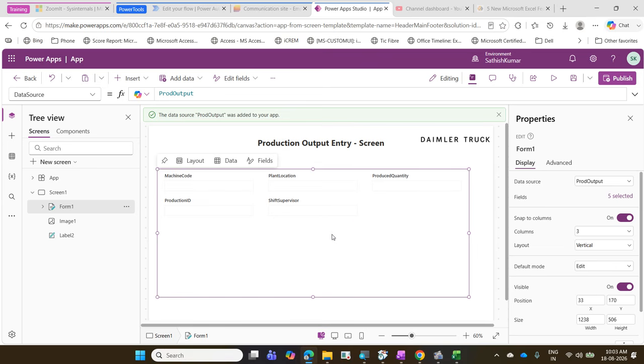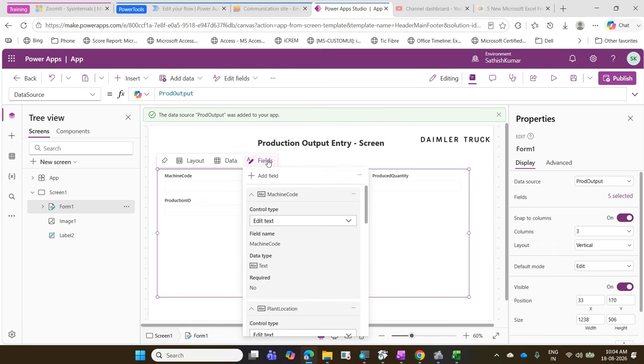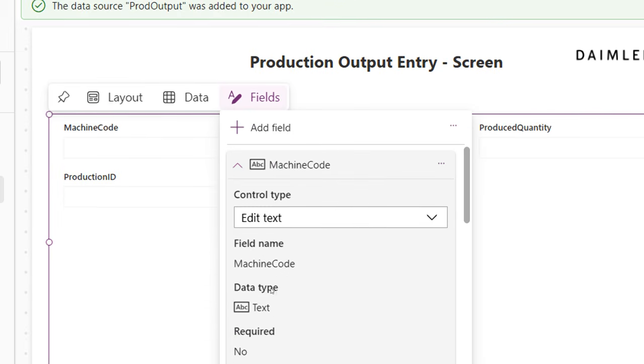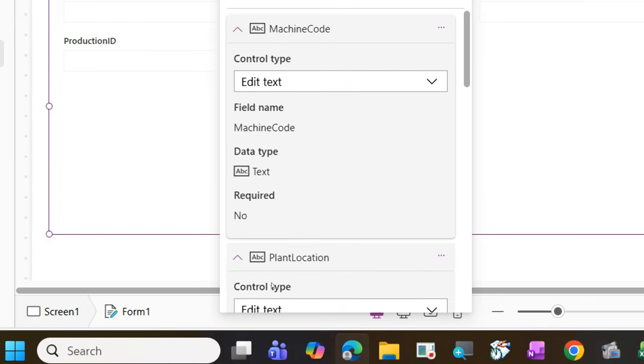So what do we do? Click on the fields again. See, all the other fields are collapsed. It shows the field name. It shows the data type of the field. So let me collapse all the fields.